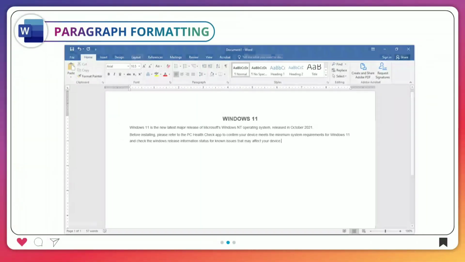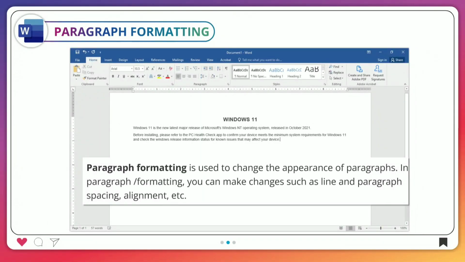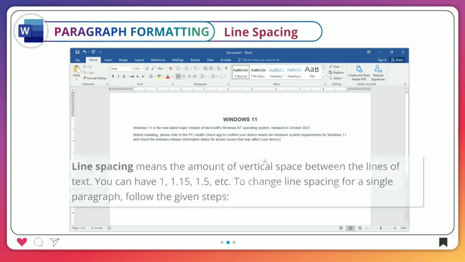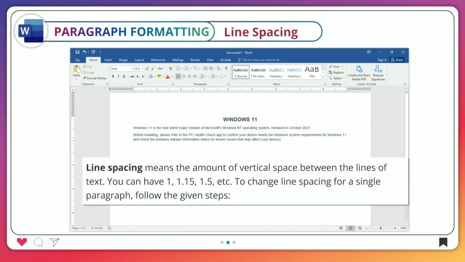Paragraph formatting. Paragraph formatting is used to change the appearance of paragraphs. In paragraph formatting, you can make changes such as line and paragraph spacing, alignment, etc. Line spacing. Line spacing means the amount of vertical space between the lines of text. You can have 1, 1.15, 1.5, etc.